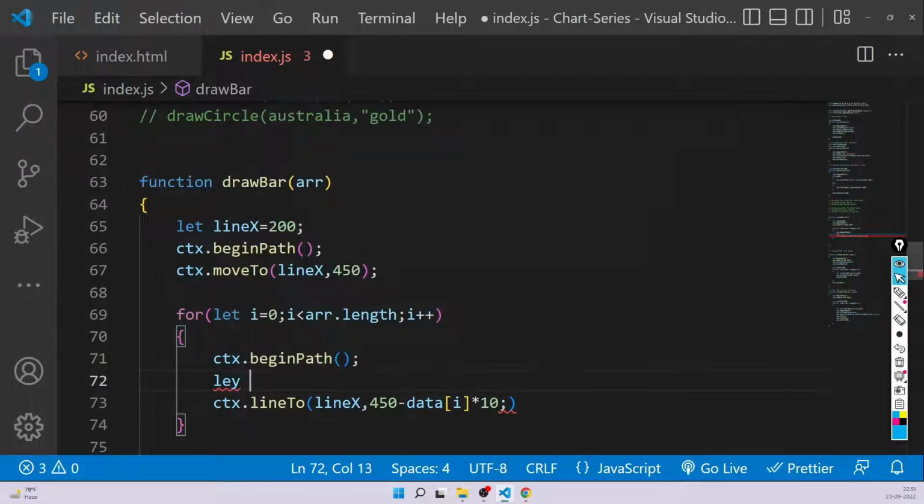Let lineY equals same stuff guys, so you can just take it and then put lineY here.